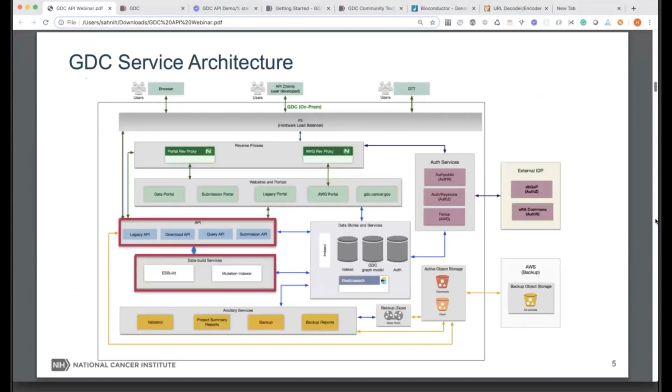In regards to how the GDC uses the API, here's a diagram of the GDC architecture. You can see that whether you come through the web browser, the GDC portal, the submission portal, or the DTT, once you get down to the legacy portal or any of the other interfaces of GDC, all the communication goes through the GDC APIs. And those APIs work underneath with our Elasticsearch and the data storage to bring back the results.